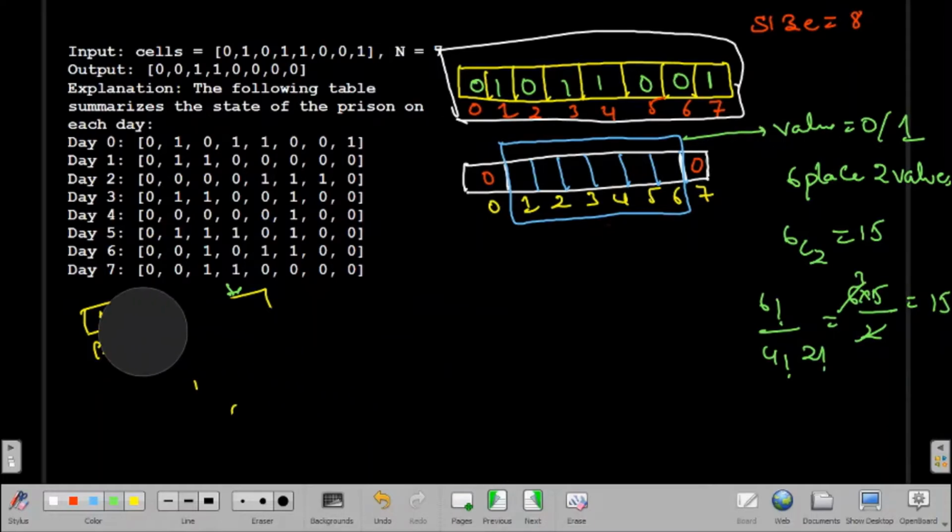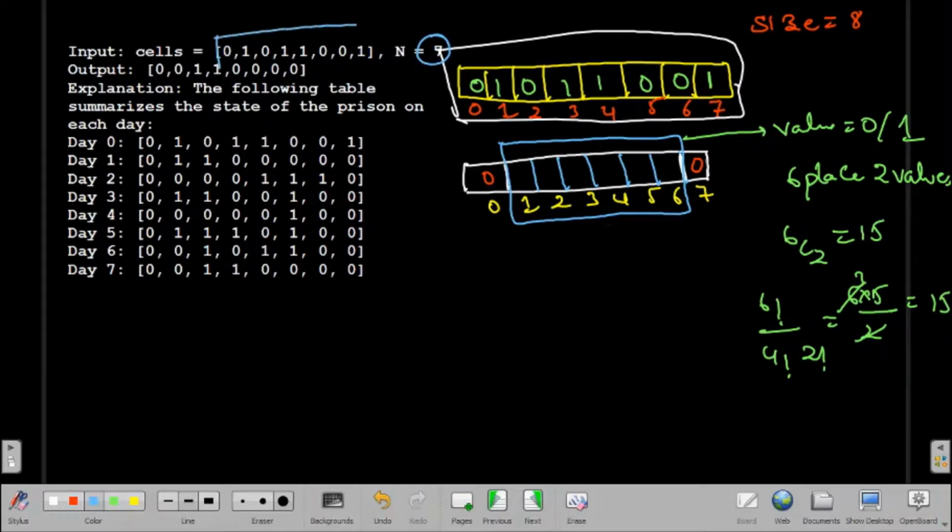So we are given n days, and here we are given 7 days. They have given this as the 0th day and we have to do it for 7 days.